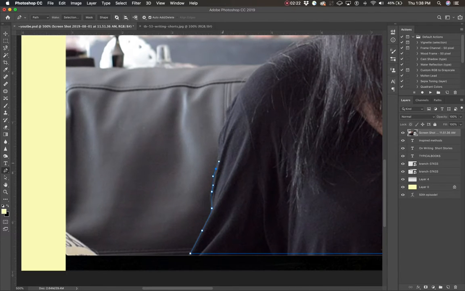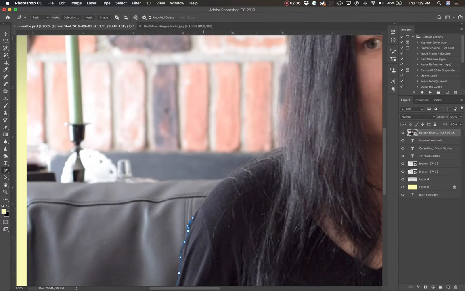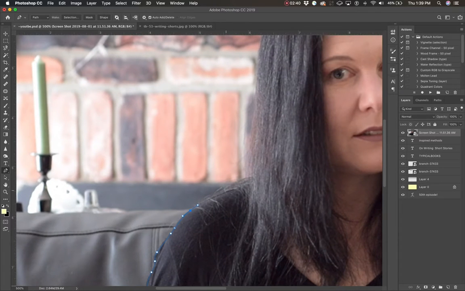You saw me draw a little circle and delete it. Command Z is your friend, or Command or Control Z for undo. It's very handy. You can also use the arrow keys to adjust a spot. If you don't like where you've clicked, you can just tap the arrow key to the left or right to move it around. So I'm just clicking and dragging along the curves of the shoulder.